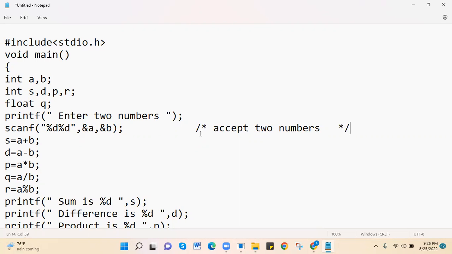There are two ways to write down the comment. If you want to write down the comment in multiple lines, meaning more than one line, at that time use this one, slash star, star slash. Or else if you want to write down the comment in one line, at that time use this one. It is a one line comment, so use this one.